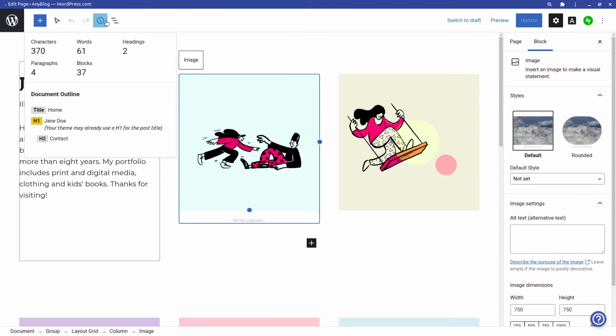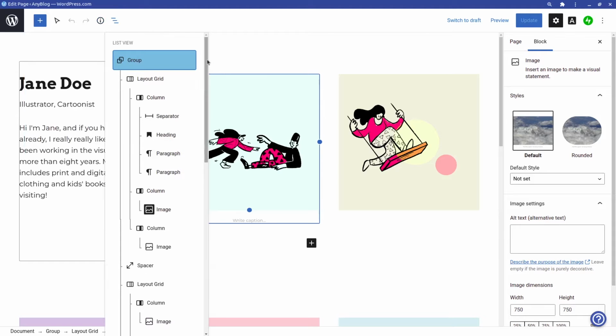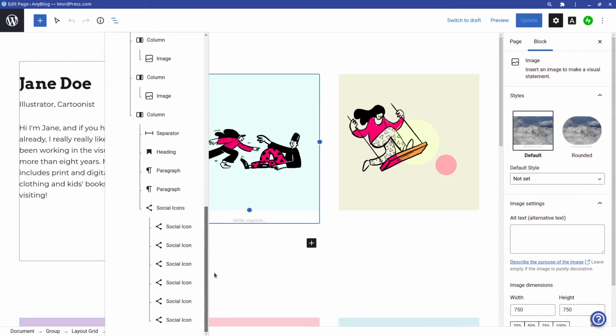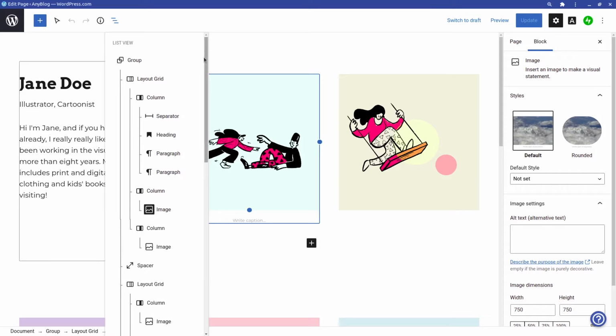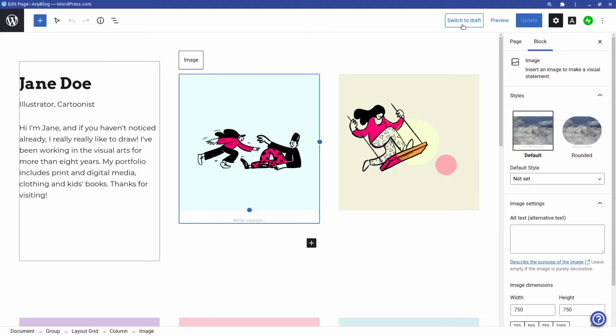And then this is the information for your current page. I have 370 characters on this page, 61 words, 2 headings, 4 paragraphs, and 37 blocks. And then you can have the document outline here. And this one is the list view of all the blocks on this page. I have a group, a layout grid, column, separator, so there's quite a lot of things, and it's like a table of contents or master view of all the components that you have on your page.